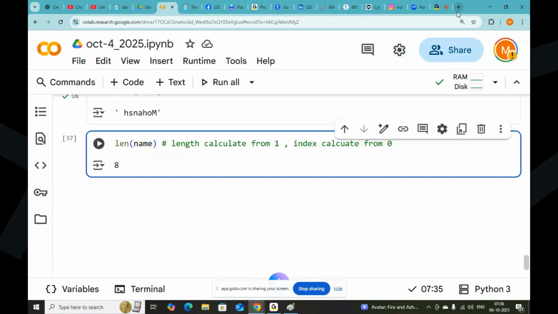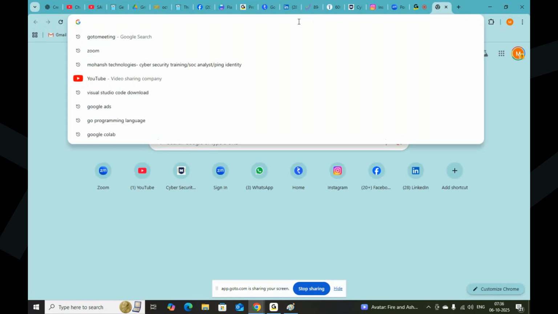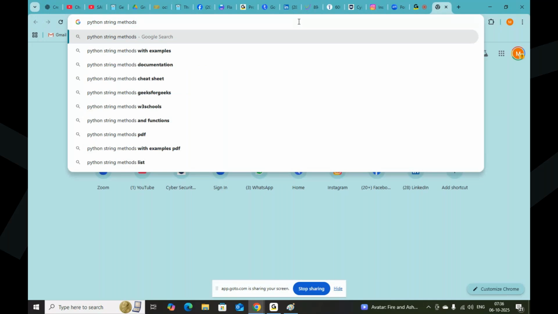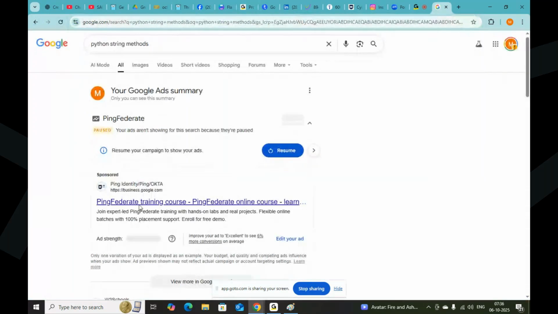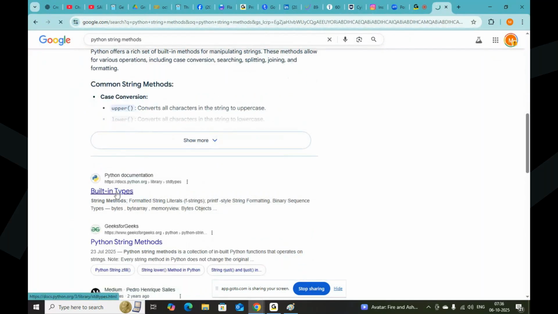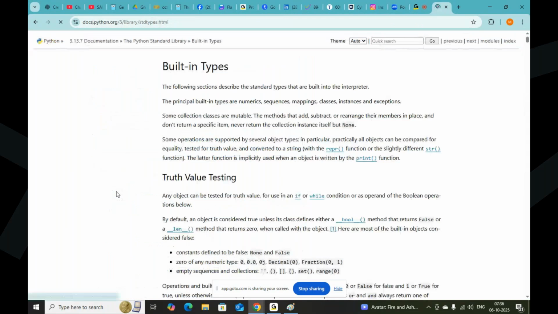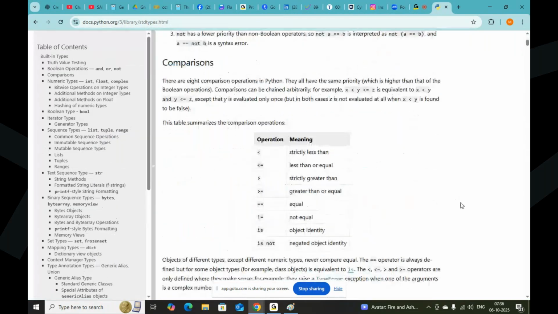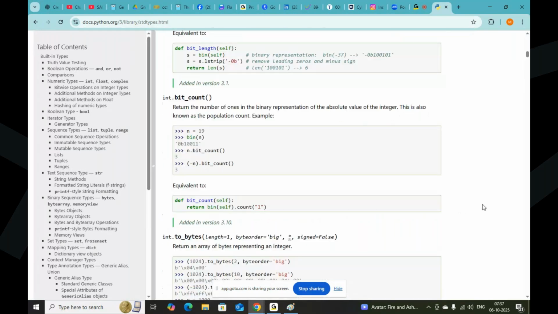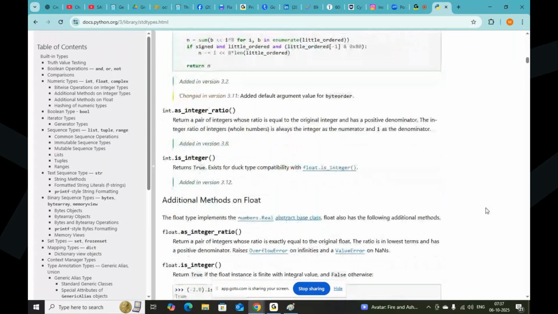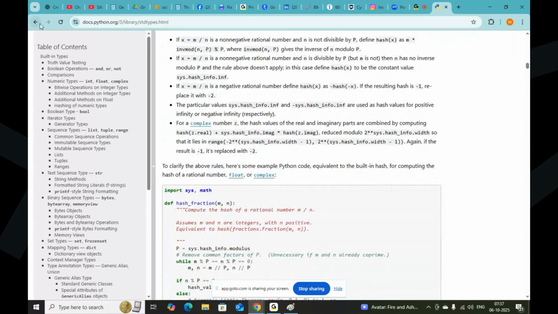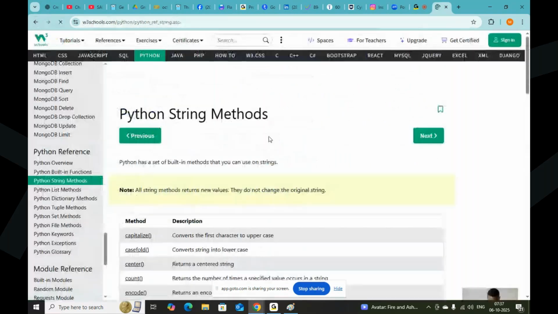If you want to check the string kind of operations, search for Python string methods. W3Schools is giving it, and the documentation. When we go with the documentation, all the string related methods will come. Documentation is a little bit tricky. Let me go with W3Schools. These guys are giving it in a very friendly way.